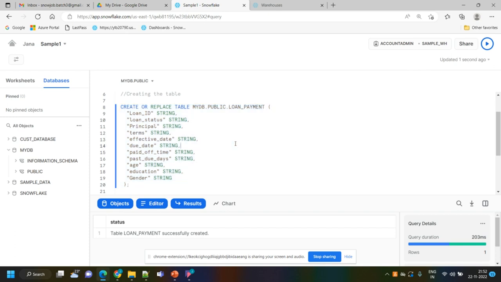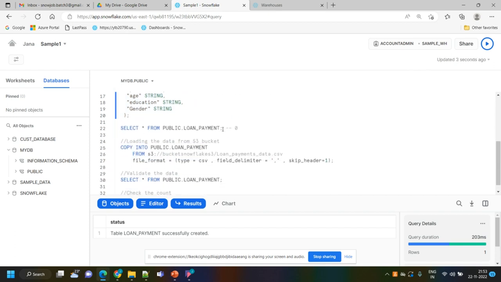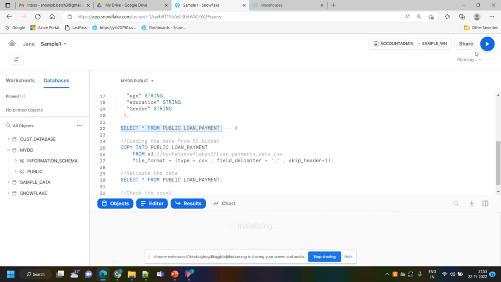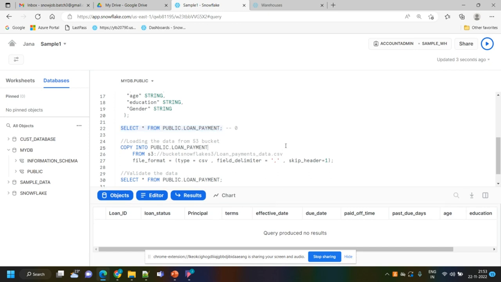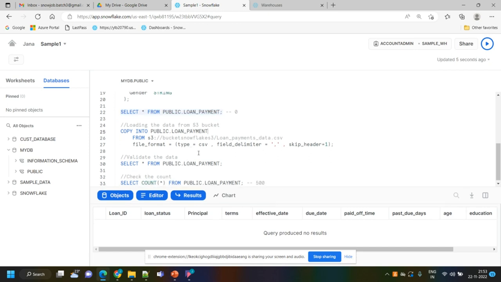So I have created a table. Let's check the data. Select star from the public schema name dot loan payment table. Initially there are no records in the table. Now, how do we load the data by using the copy command?